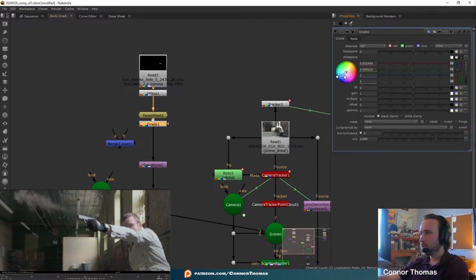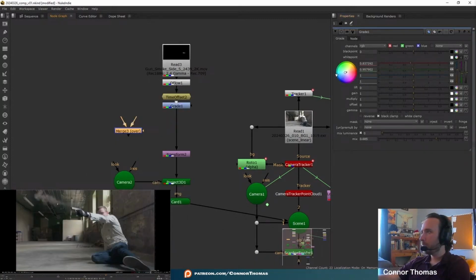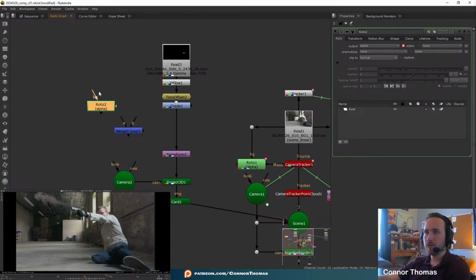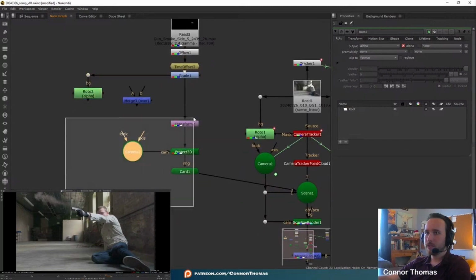So just giving it that warm, musty feel. It's setting it into that world. And now, the other thing we're going to want to do is add in the shading in which the light is hitting the smoke at specific angles. So first things first, we're going to use a merge node here. I'm also going to use a Roto node, and we're going to drag that Roto node into our grade here. We're just going to create a separate area in which we're doing all this stuff.